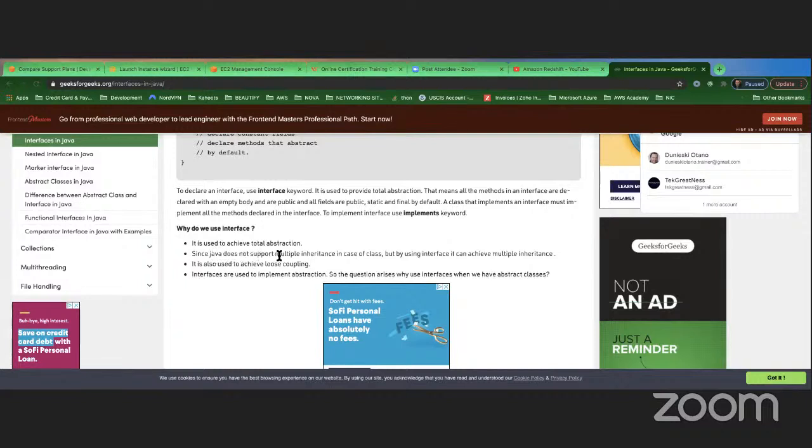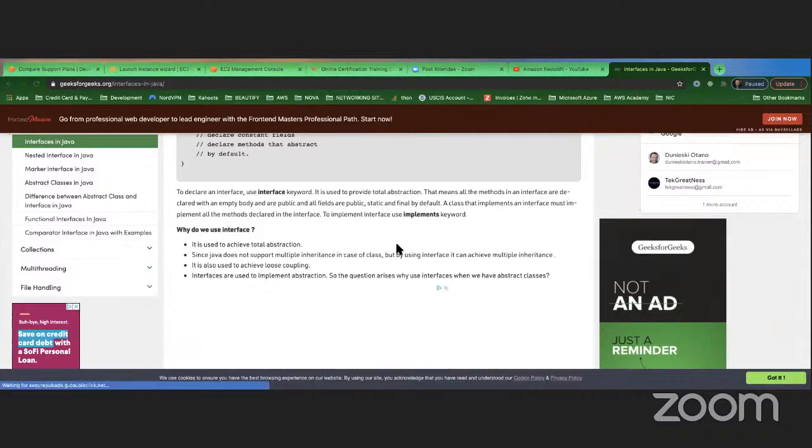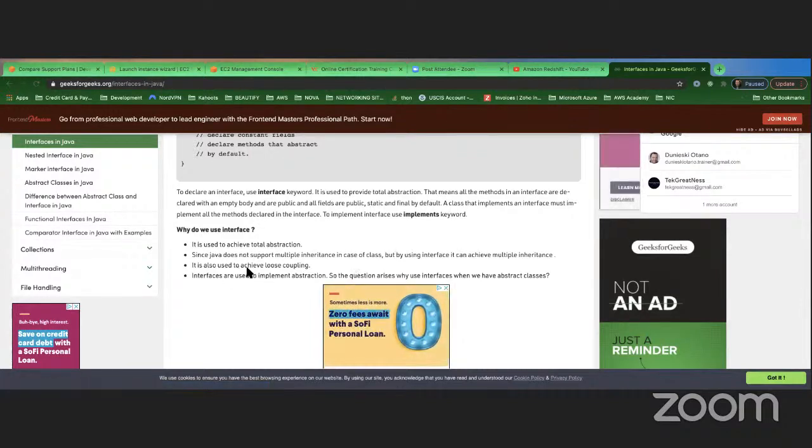Java does not support multiple inheritance in the case of classes, but by using interfaces, it can achieve multiple inheritance. I would say, well, multiple inheritance, I don't like it. I like a father, stepfather. It is also used to achieve loose coupling, like decoupling your application and making it more robust. Interfaces are used to implement abstraction, so you implement the details.